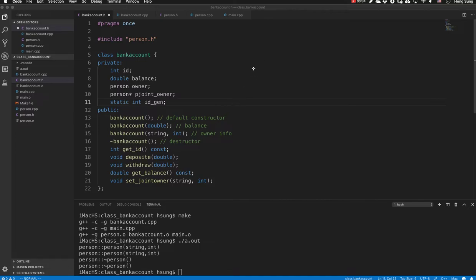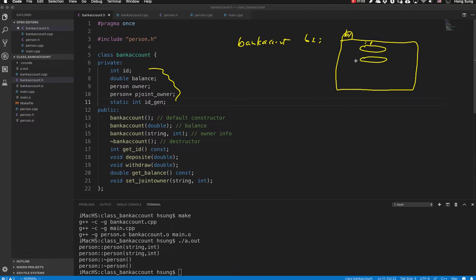Here, if I create a bank account object, like bank account object B1, then out of this structure, we understand that memory is allocated, or storage is reserved, for a variable named B1. The internal structure of B1 is: you have an integer called ID, the double called balance, and another complex structure of person class called the owner, and then a pointer where you can hold the address of a person class type. So that's the structure, but you will never ever see idgen of int type inside the B1.